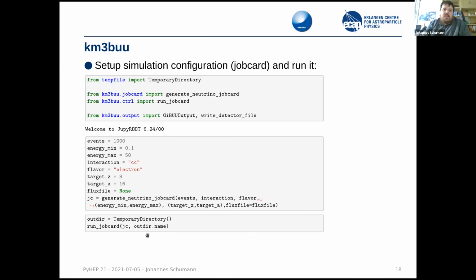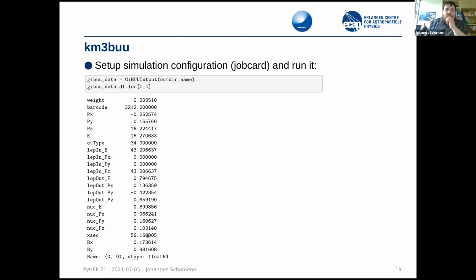And if that has finished, then you can use this GiBUU output object, which is provided by KM3BU, to parse this data. For example, if you just want to use the GiBUU data without any detector specifics, then you can just return it, for example, as a pandas data frame and access the information in there.